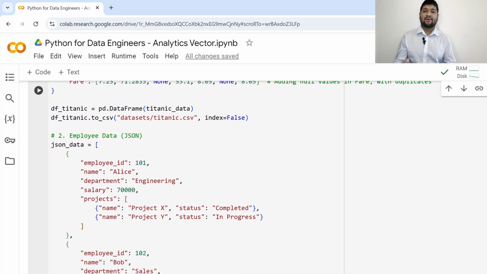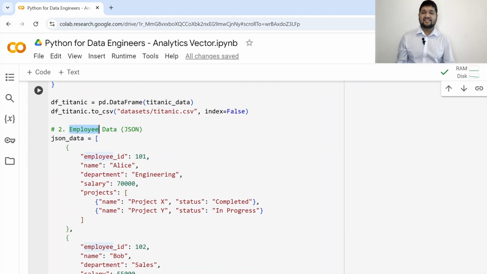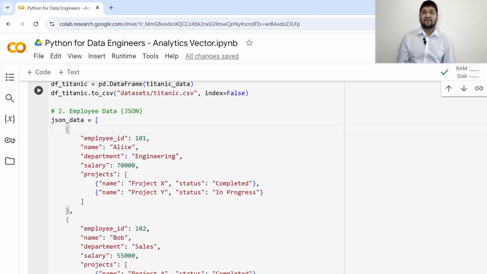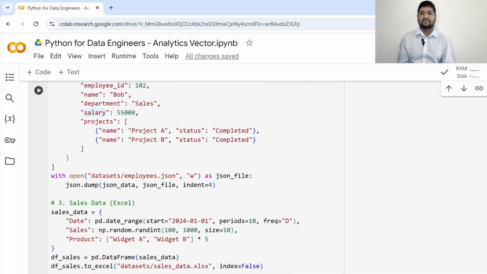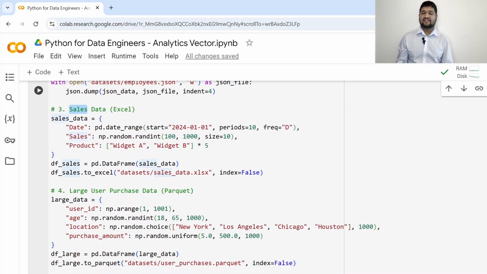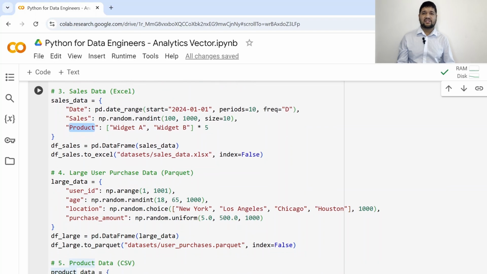We then create the employee data, which is in JSON format. This represents nested and hierarchical data often seen in APIs. Each employee has attributes such as the name, department, and salary. It includes a list of projects showcasing how JSON handles structured data. Sales data is in Excel format. It is a time series dataset with daily sales records. It has columns for date, sales figures, and product names. This highlights Excel's suitability for tabular and business-related data.